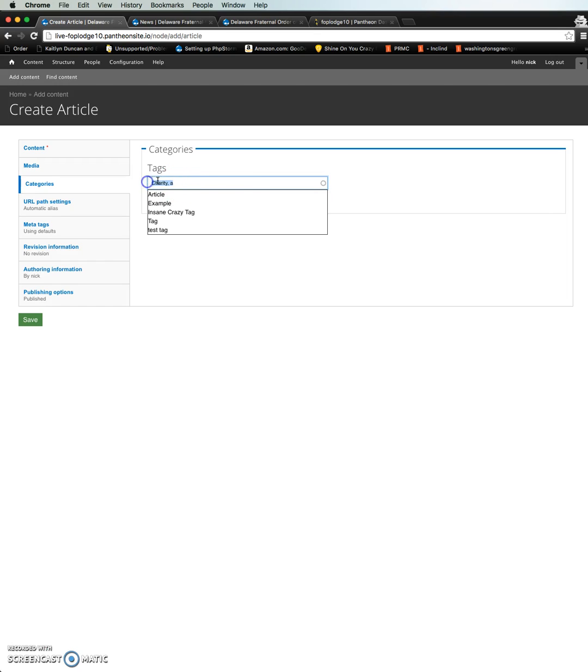So instead of just guessing what the tags are, if you know that you had one named charity, for example, you could just put in CH, and it'll show you if there's anything that starts with that. Like I just typed in the letter A, and it shows me any tag that has that letter. You can add multiple tags if you want to. Just add a comma in between each one, like this, and it'll allow you to create numerous tags.